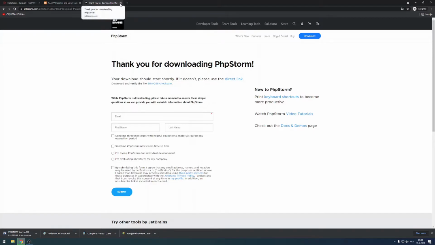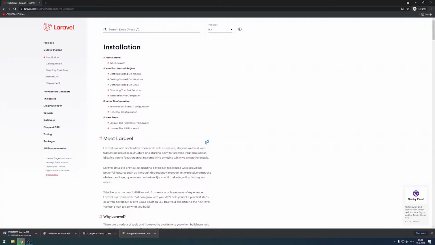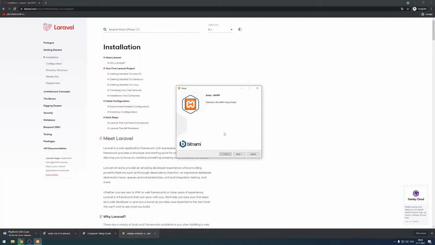So the downloads are busy, and we'll just start by installing XAMPP. I'll just open XAMPP, and we'll start installing XAMPP. It might come up with this message, but it's not that important. Okay, so first of all, click next, and then select the things that you want.